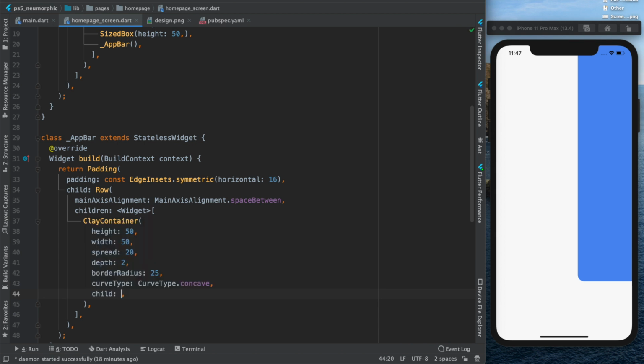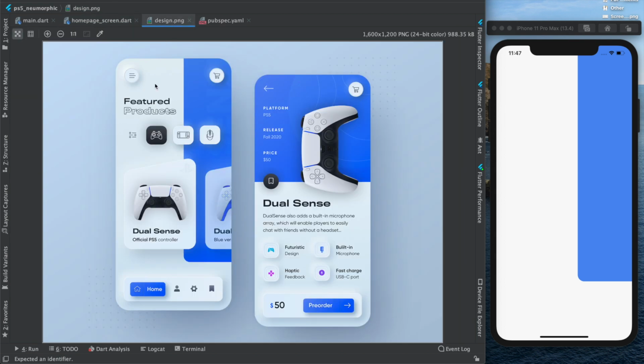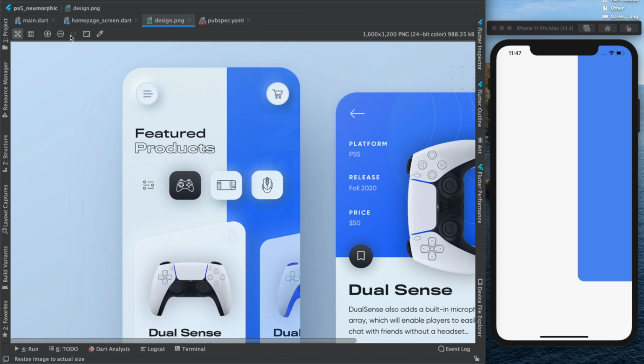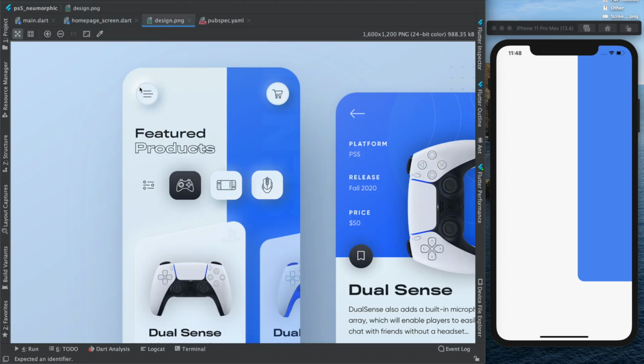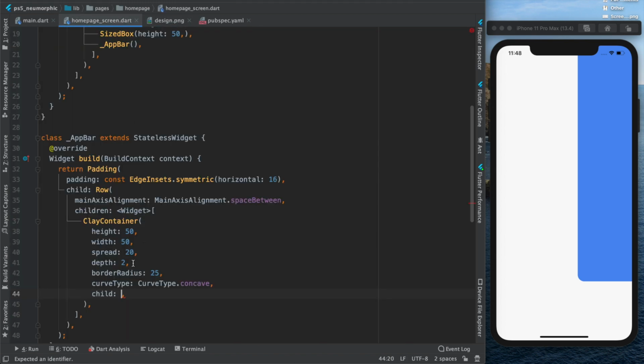Yes, now I need a child. Now let's look a bit more down. It has a border, right? So we need to not only add the icon but wrap that with a container. Okay, and that container has some width, right? So the container has a border with some width.